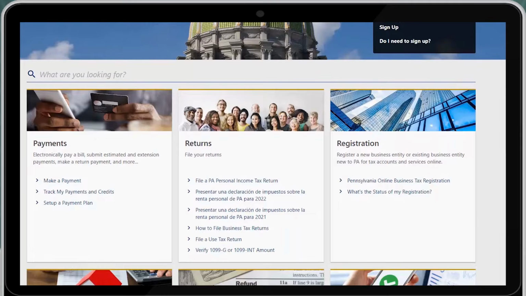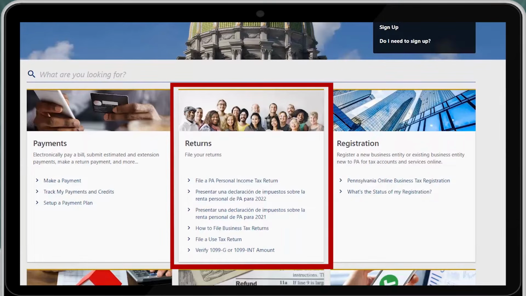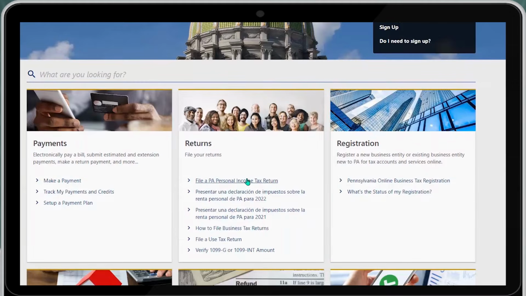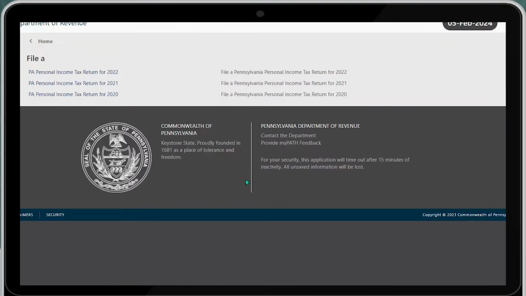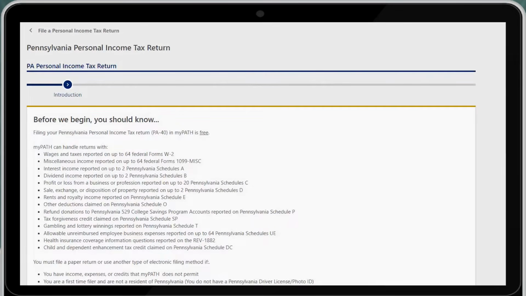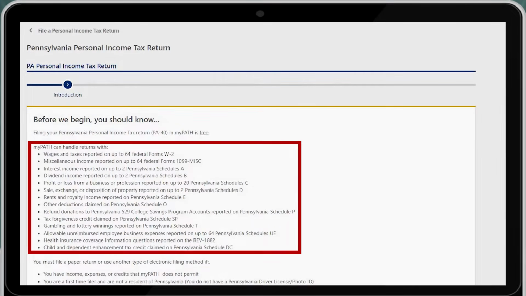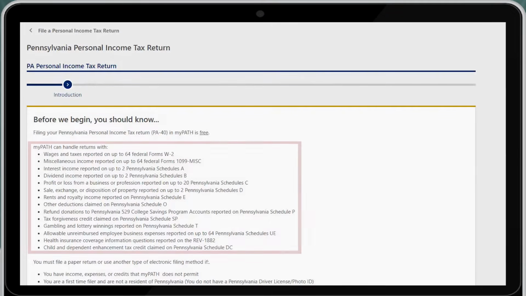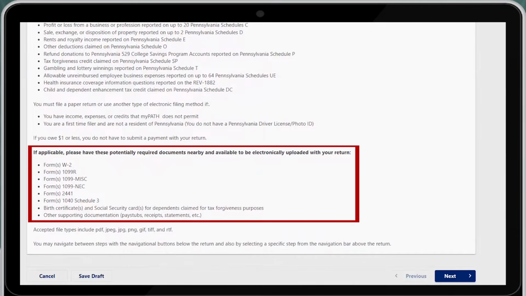You'll scroll past the black login box at the top of the screen and find the panel that's labeled Returns. From the Returns panel, click on the hyperlink to file a PA personal income tax return and then select the link for the year in question. You will be taken to the introduction screen that tells you what types of filings myPATH can handle, along with what documentation that you should have available before you begin.